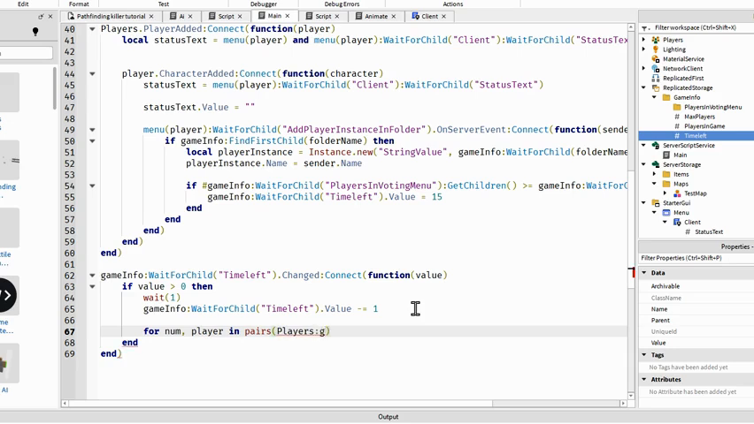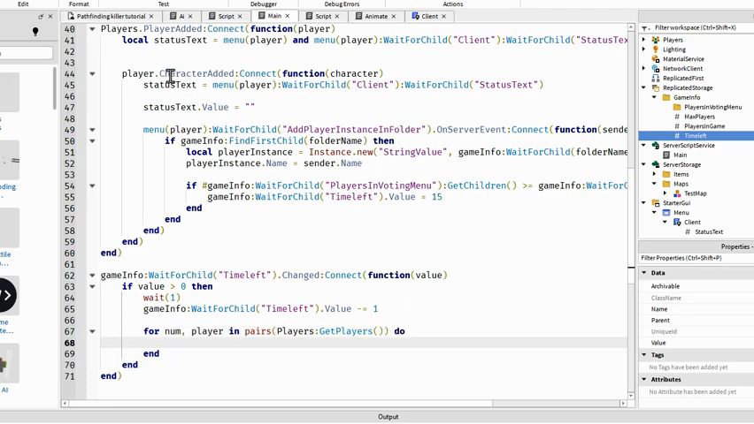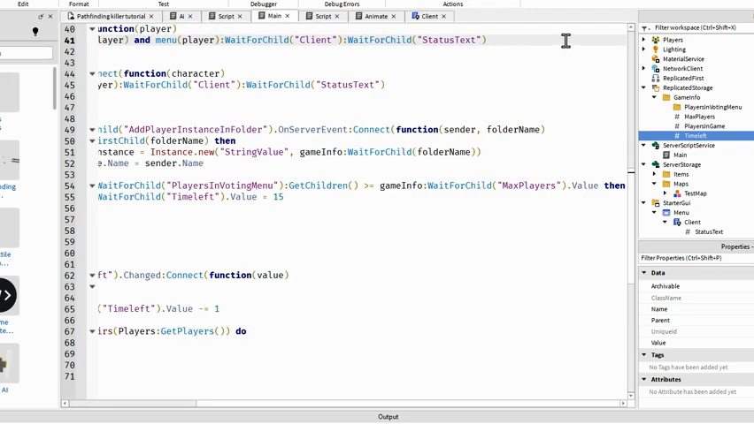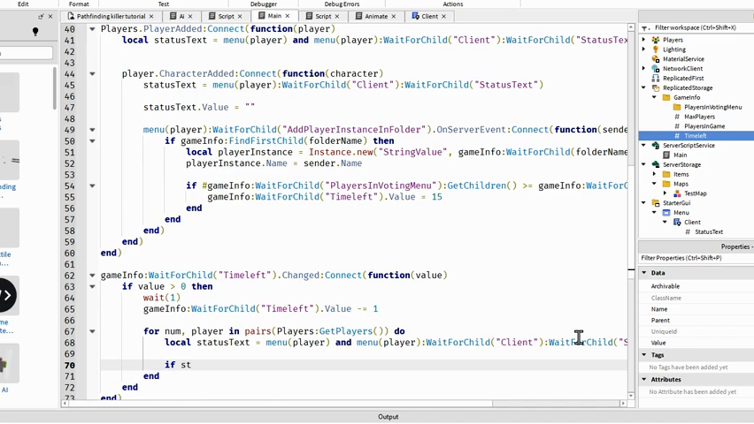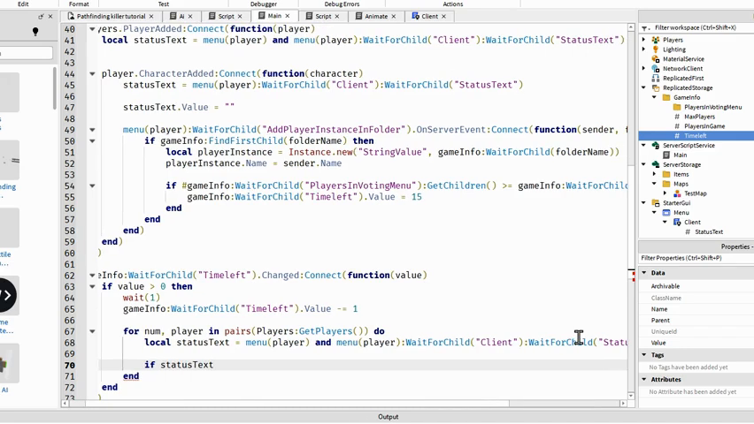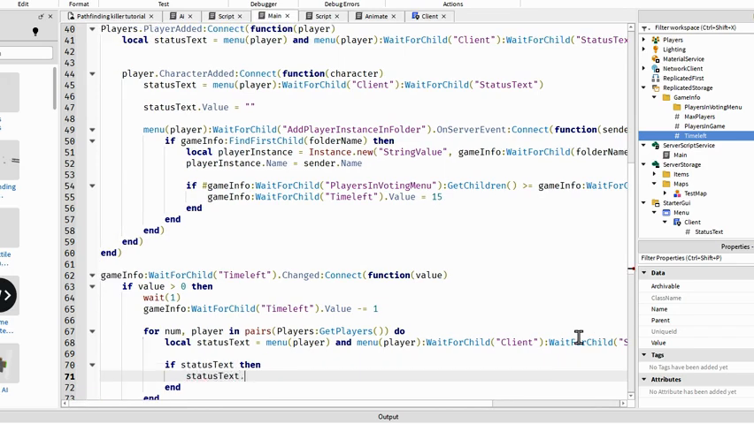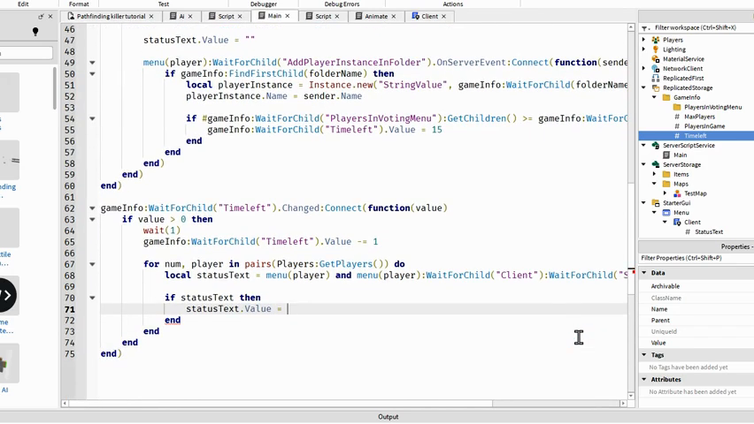We're going to get the player, so local num comma player in pairs players get players do. Now we're going to get the status text and check like that, and we're going to check if status text, then the status text dot value is going to equal time left, then dot dot the value of the time left right here.